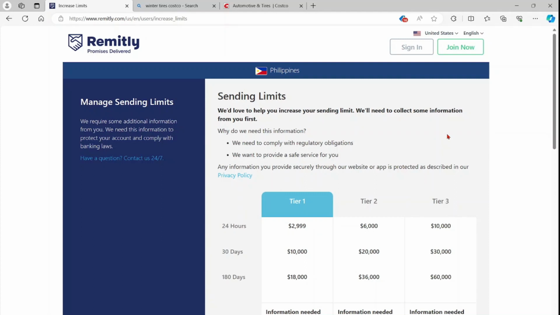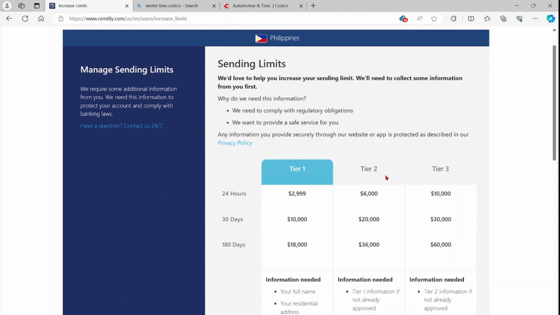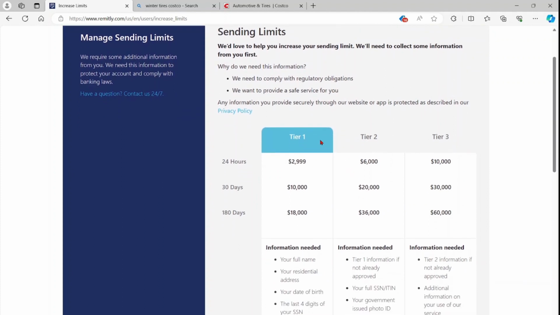In this video, we're going to be talking about the transfer limits for Remitly. So currently, as you can see from my screen, Remitly has 3 transfer tiers. Under tier 1, within 24 hours, you can transfer up to $3,000. Within 30 days, you can transfer up to $10,000. And within 180 days, you can transfer up to $18,000. And this is in US dollars, right?